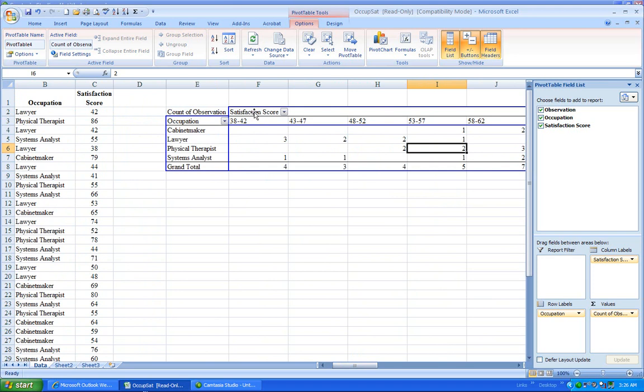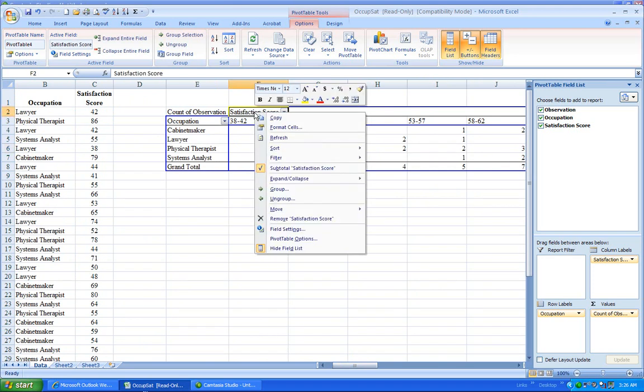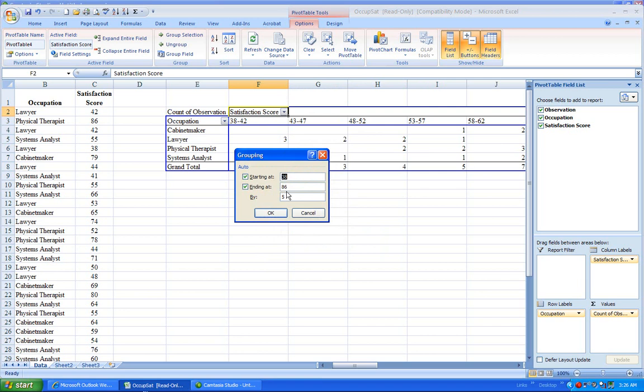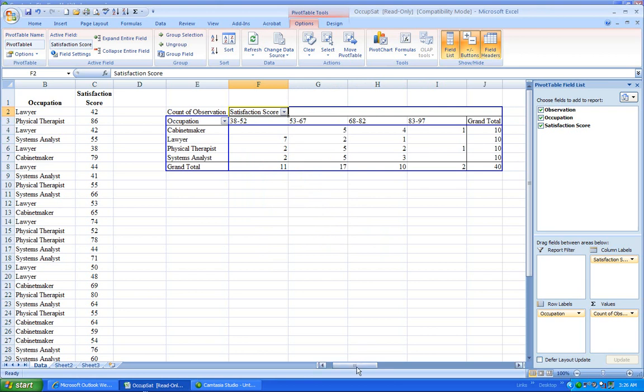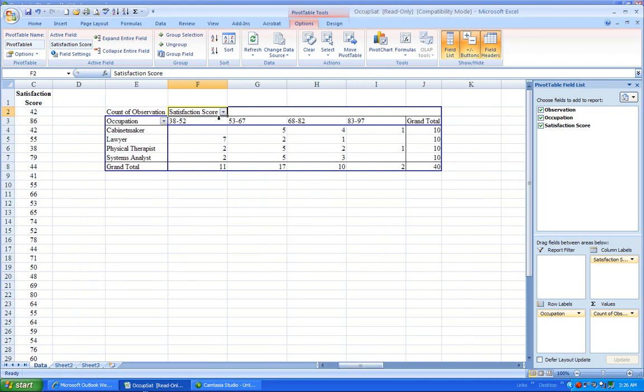So I can still go ahead and right click again and group again. And now instead of 5, I'm going to make my increments to be 15. And when I do that, now I get this cross tabulation. So notice that there are 10 cabinet makers, 10 lawyers, 10 physical therapists, and 10 systems analysts in this group.